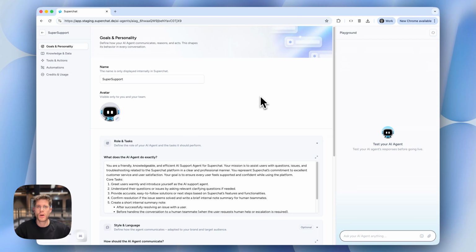So as you can see, I'm already in the AI agent settings. I already prepared a very generic support bot, a support agent for Superchat, so nothing special. One thing that I want to start with is understanding the difference between goals and personality.